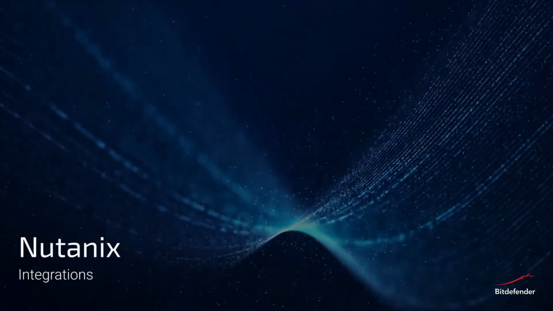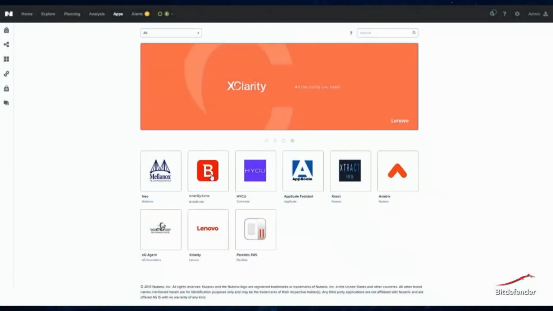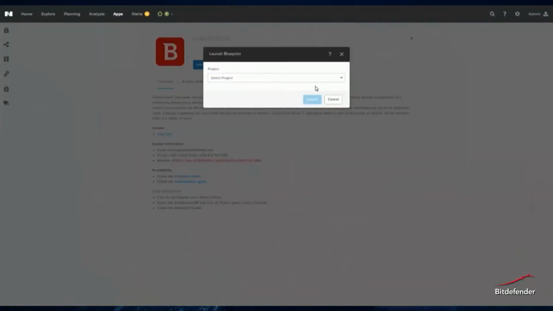Integrating Nutanix. GravityZone can integrate with Nutanix. In order to do this, log into your Nutanix console, and navigate to Apps, in the top left menu. Choose GravityZone, and click Launch. Select the project from the drop-down menu and click Launch.